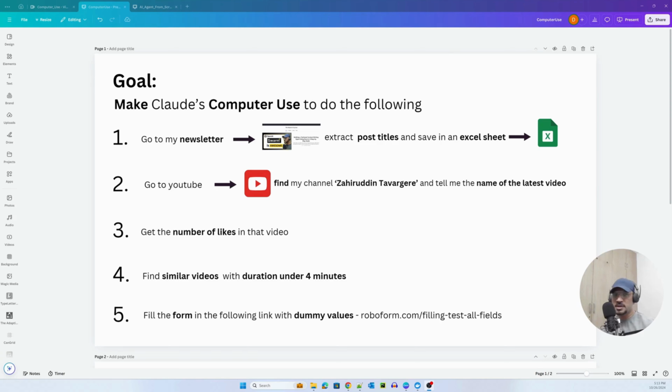All right, so let's first hit the goal. Today's goal is essentially to make Claude's computer use do a few things. Number one, I want Claude's computer use to essentially go to my newsletter. I'm going to pass it a URL and then extract post titles. Extract the titles of my posts and save them in an Excel sheet.